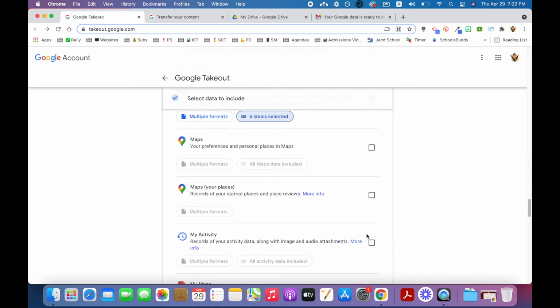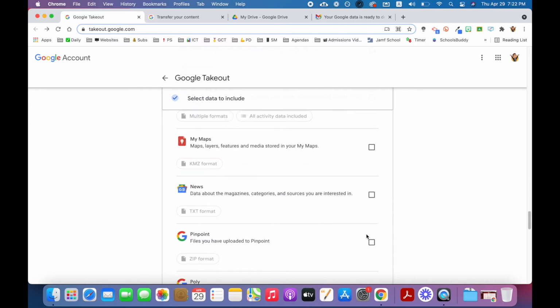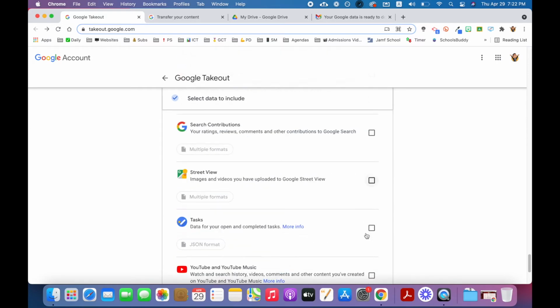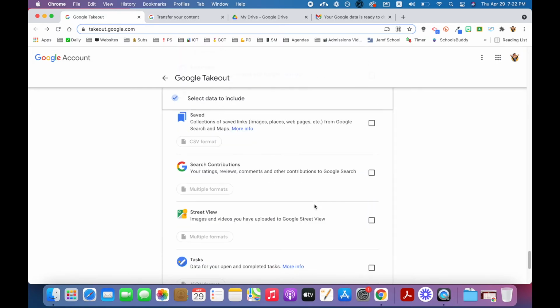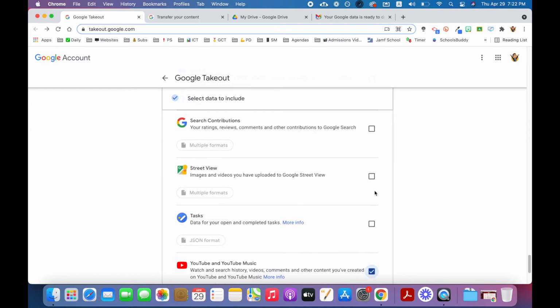And the last one, and this is only for some people, is YouTube. If you have a YouTube channel that you use for school content and you have lots of videos uploaded there, it's a good idea to select that and take that data with you as well. So again, these are only suggestions. If there are other things that you use and you want to take with you, just select that and take it.